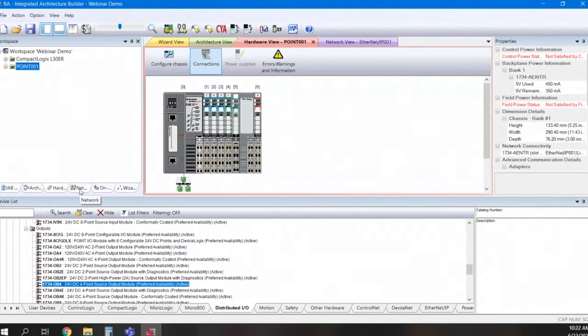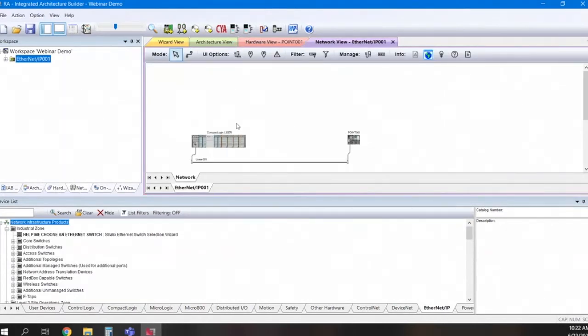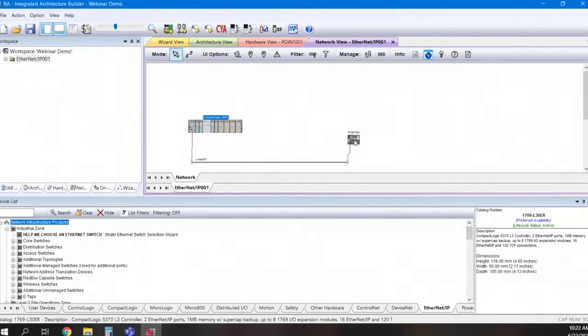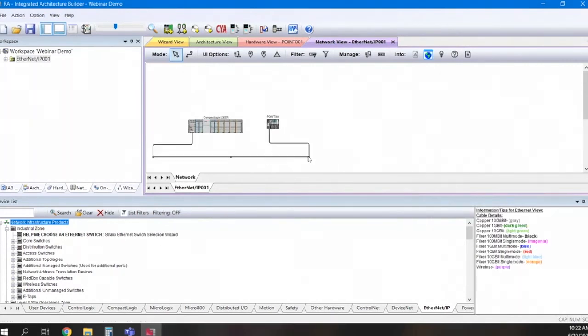If I switch over to network, I now have an image of my network, and I can rearrange this and do whatever I want to make it look decent for pictures and stuff like that. And you can show how you want this to look by clicking on these different icons up top. It'll change how this will look.